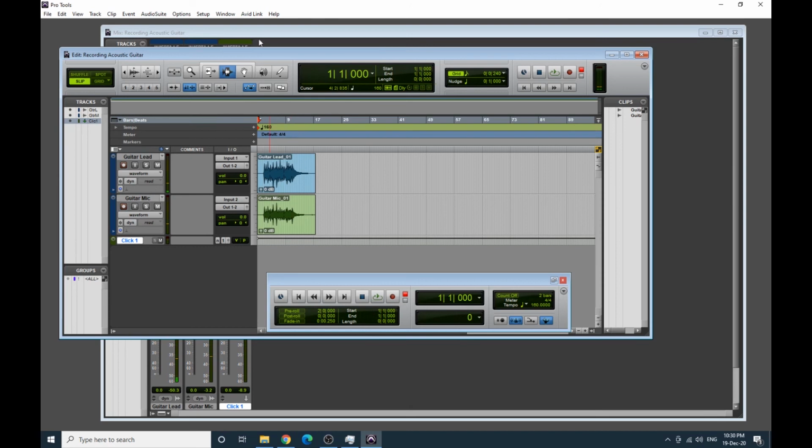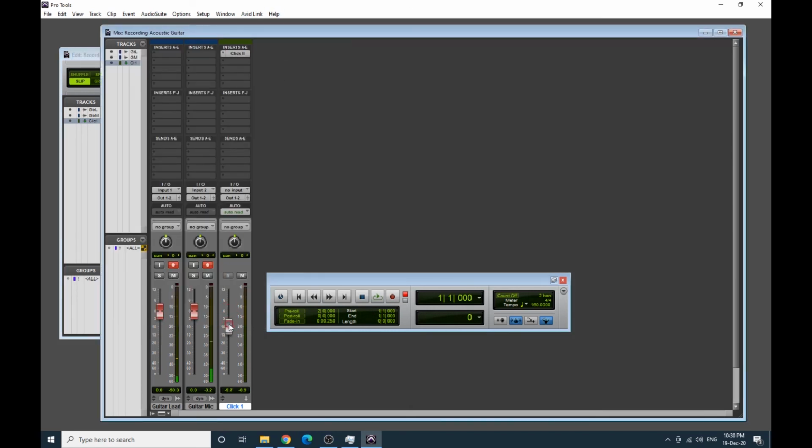Another quick tip for you is that if you need to adjust the level between your microphone, the guitar lead, and the click track, go over to the mix window and you can just simply adjust these levels to your taste. That way, if you need more click or less click or something's not right, you can adjust it all there and it'll sound the way you want it in your headphones.